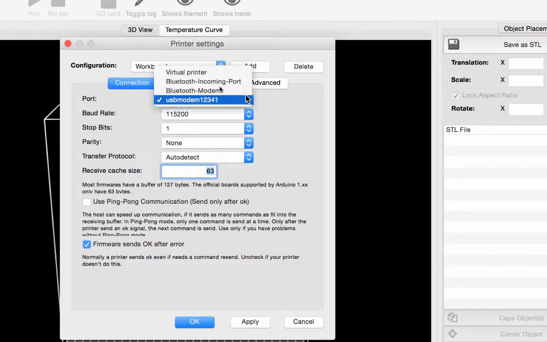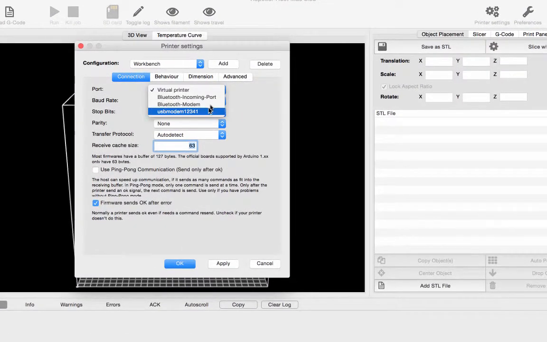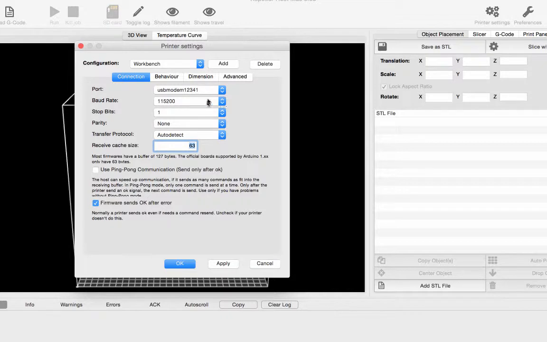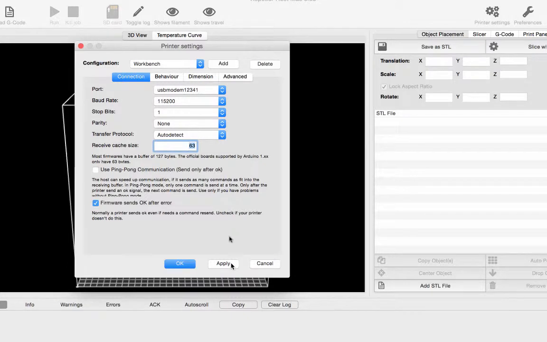Okay, so the first thing I changed was this was set to virtual printer for the port. Go ahead and change that to USB modem or USB or whatever you see there for your USB. The baud rate I left as it is. I saw somewhere somebody set this up a little differently and it seemed to work, but I left it where it was and that works for me, and everything else I left the same. So all of those settings are what I've been using. When you set that, click apply.